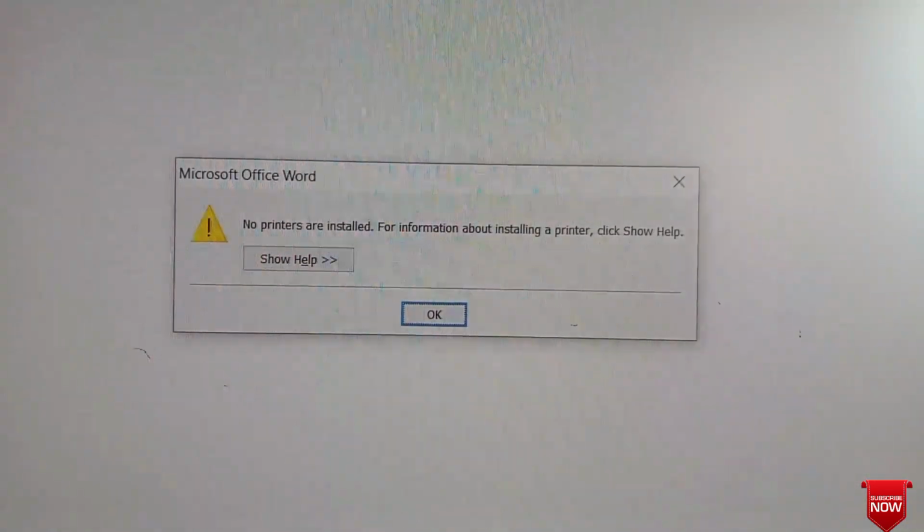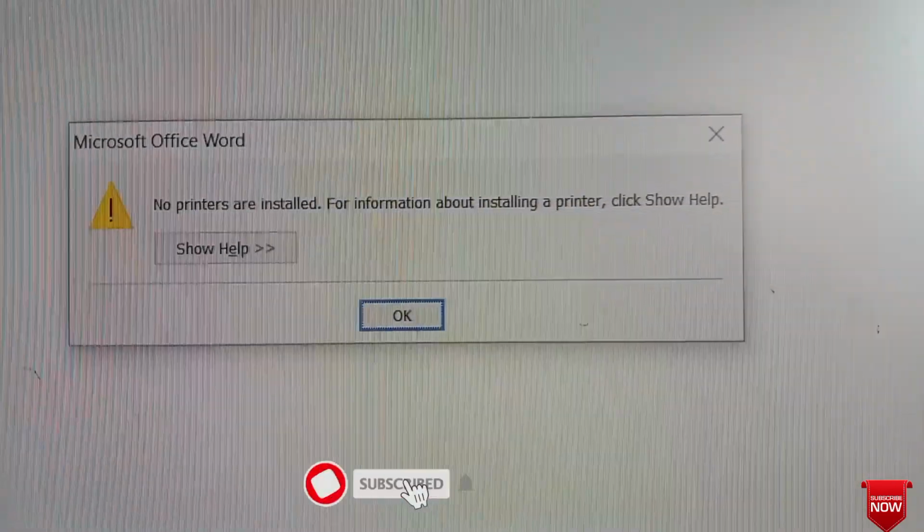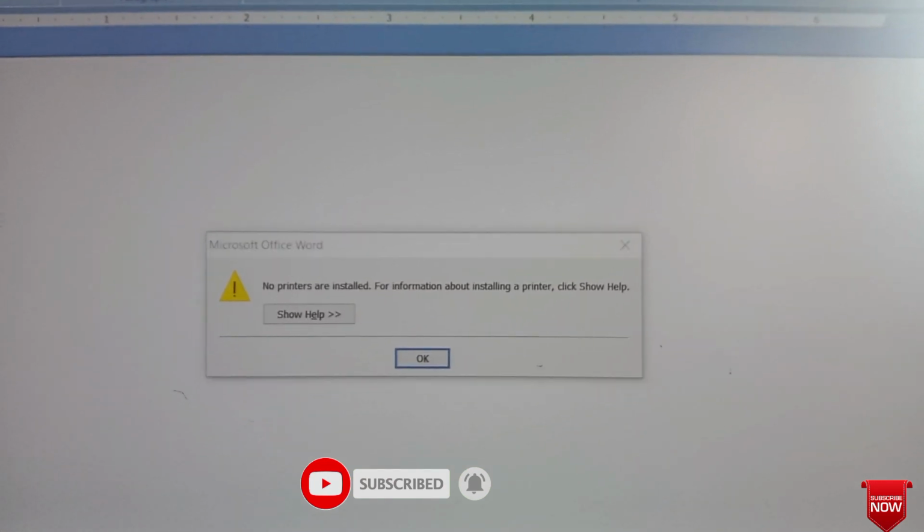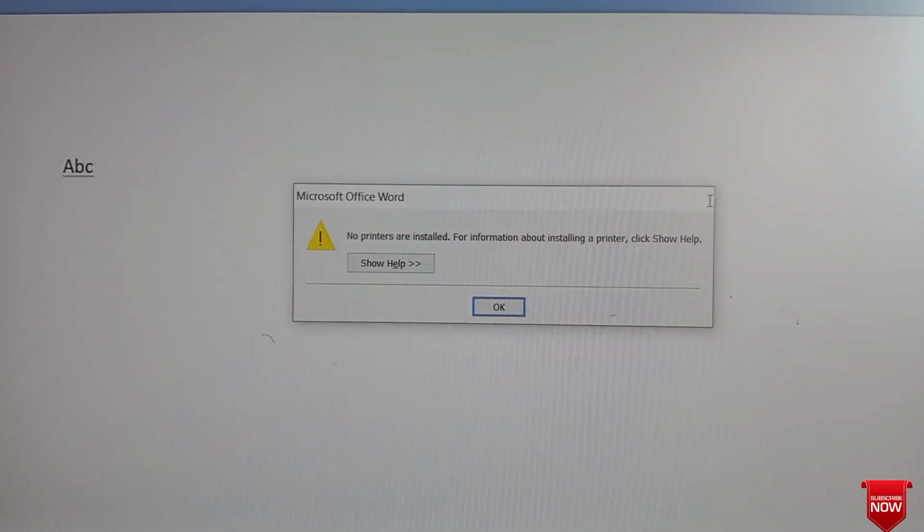Printer users face many problems and many errors. This error is one of them: "No printers are installed." When we go to the print command, it will come. We can solve it easily.